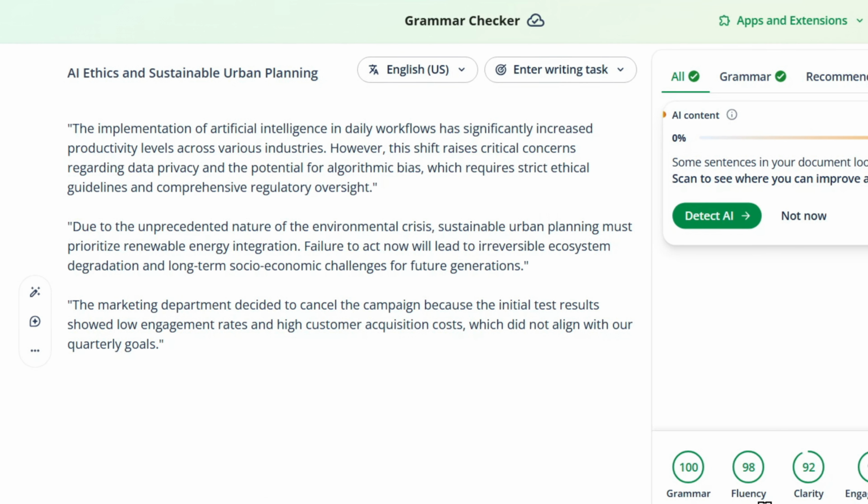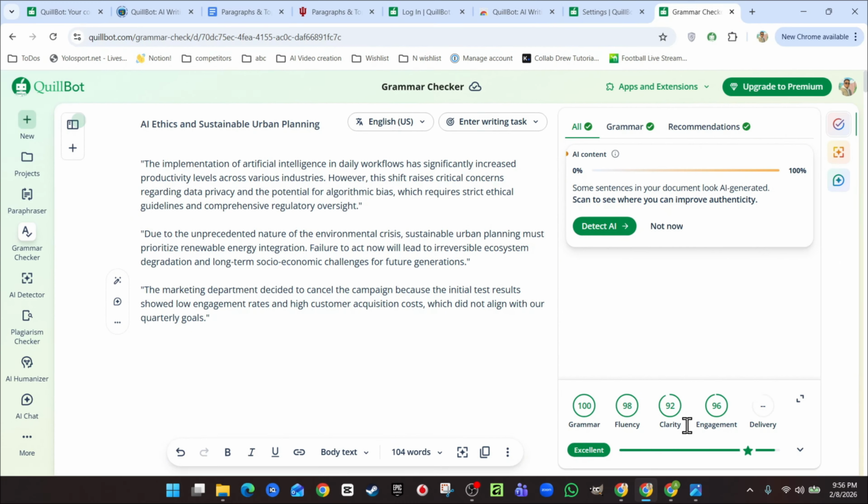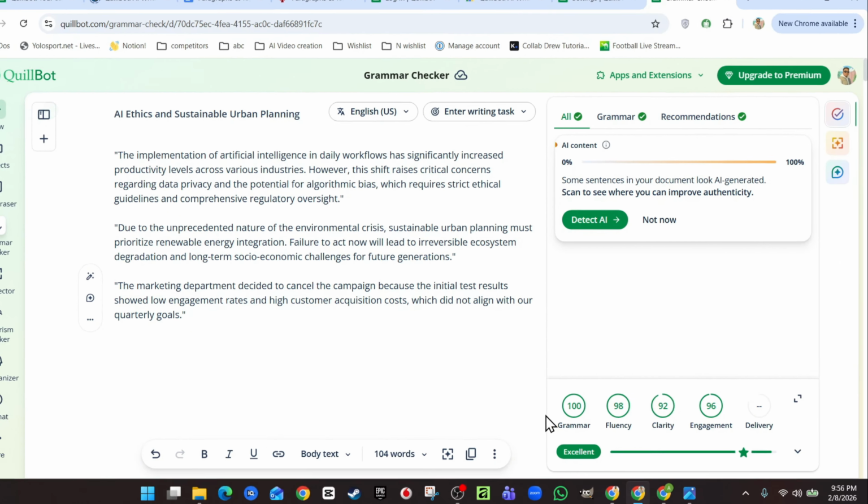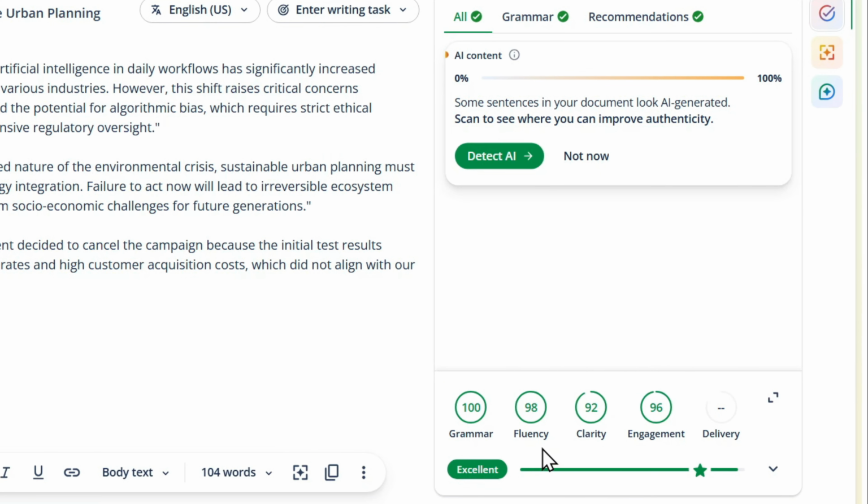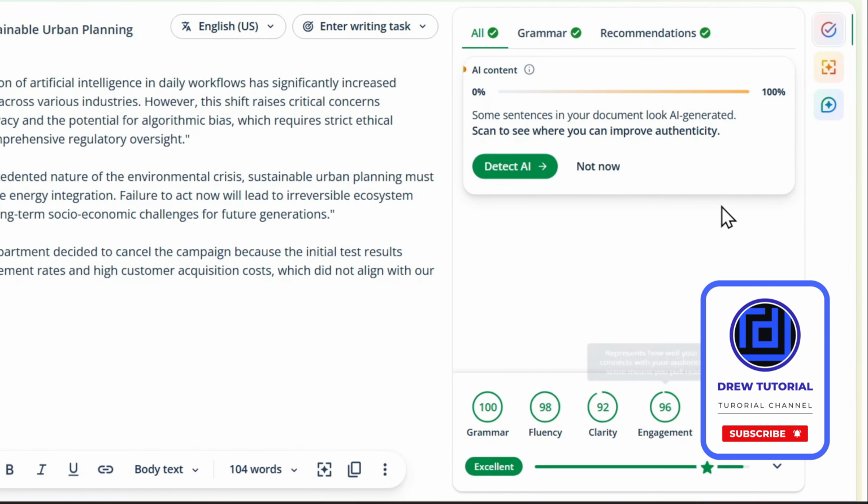And afterward, you do a quick check and it tells you how much it's checked, and if your document is grammatically 100% correct, if the fluency is good, if the clarity is good, if the engagement is good, and so forth, as you can see right here. And that's it.